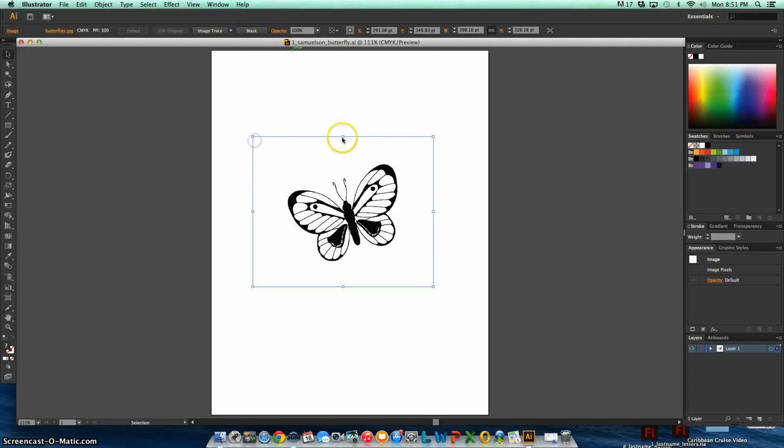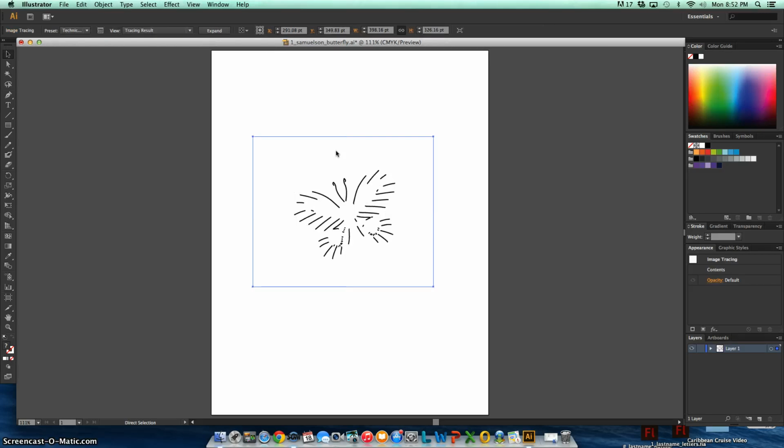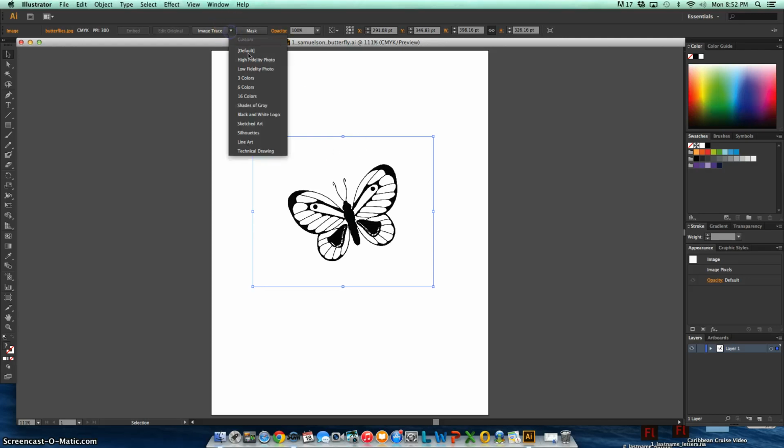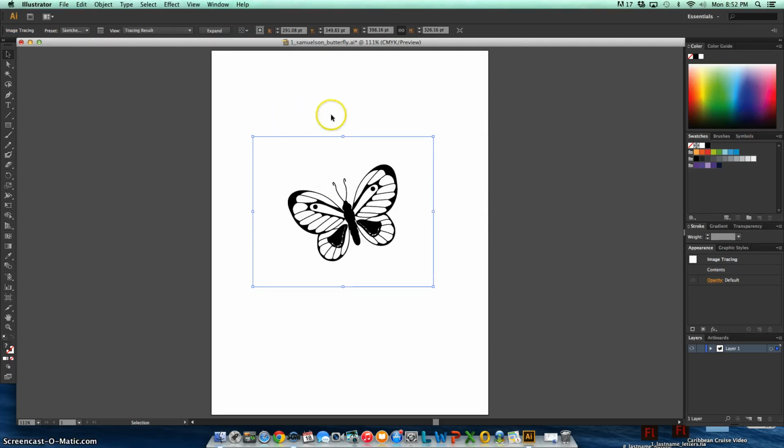Let's say that maybe you try the line art. And it does take a few seconds to go through it because it is calculating everything in the background. And that's what line art comes up. And, you know, you may at some point find that that's useful for what you're doing, but it's not a very accurate tracing of the original one. Maybe a technical drawing. And again, it takes away too much of the detail. And then there's other things that are for when you have color and such. So I'm going to go ahead and leave that as the sketched art.